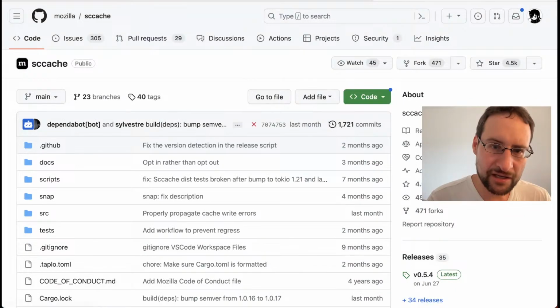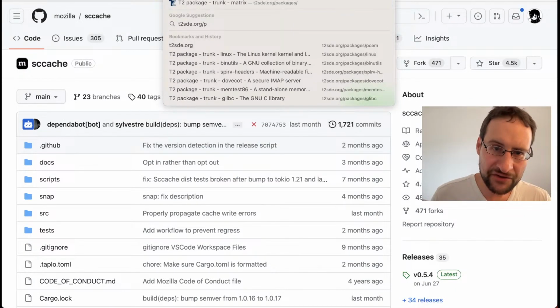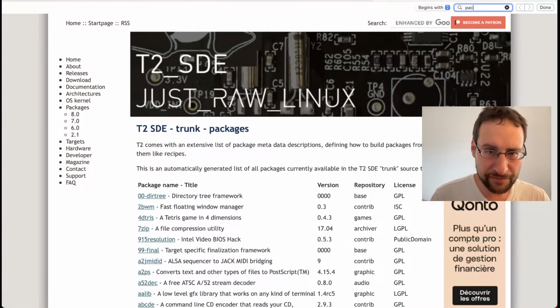By the way, another fun thing I added the other day, I added a Pacman thing.